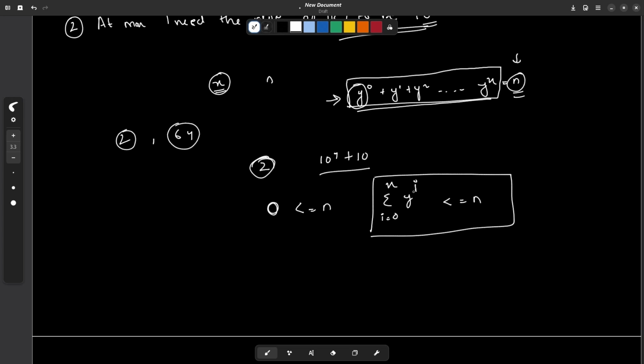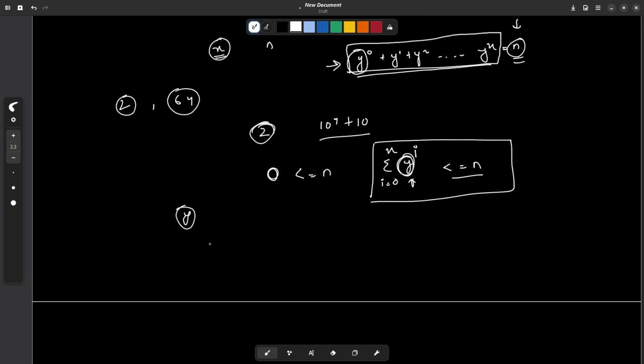This way I can find the greatest value of y which has this total summation less than or equal to n. Once I find this value of y, I can again calculate the summation of this whole thing. If this summation of y raised to power i, for i from 0 till x, is equal to n, that means it is a valid answer. If it is less than n, that means it is an invalid answer. So this is what I am going to do.